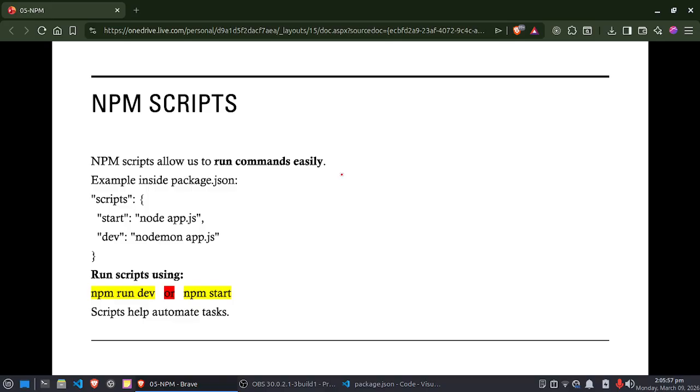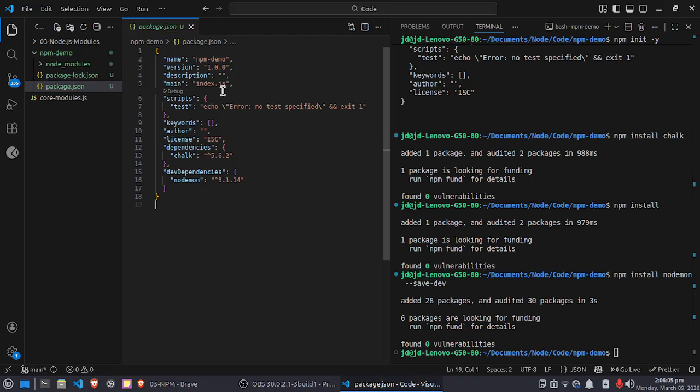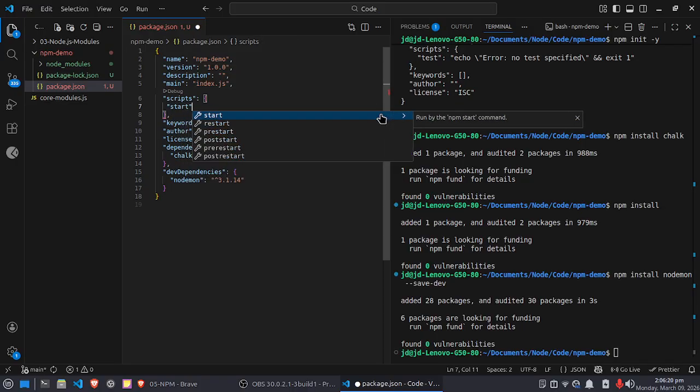Now, npm scripts. Scripts allow us to create shortcuts for commands. Let's open the package.json file, and inside this you will see a scripts object. Inside it is just a demo test echo, which is there by default. So let's write here start, and here node app.js.